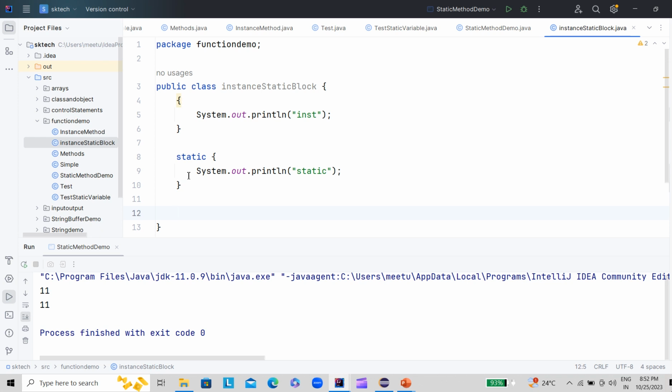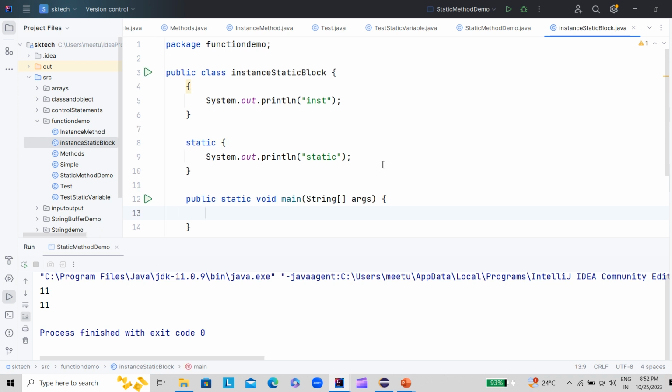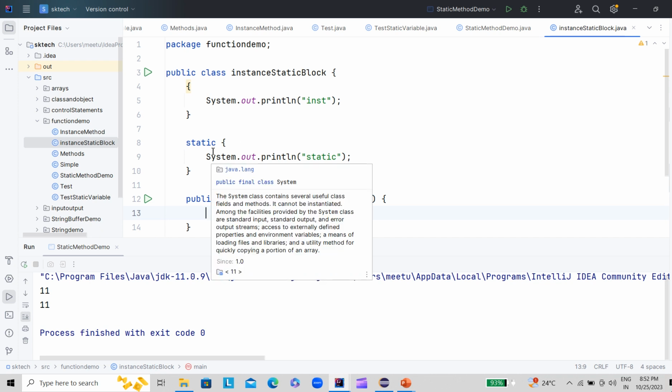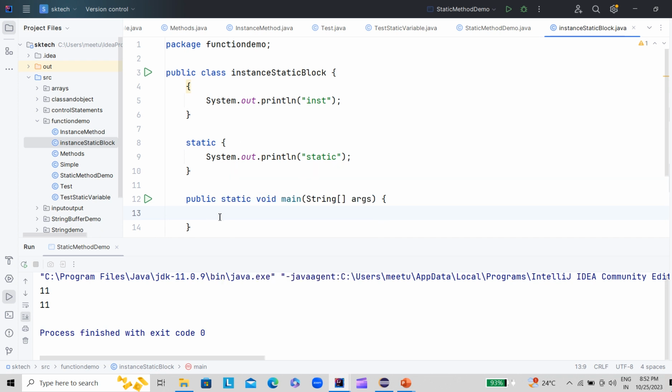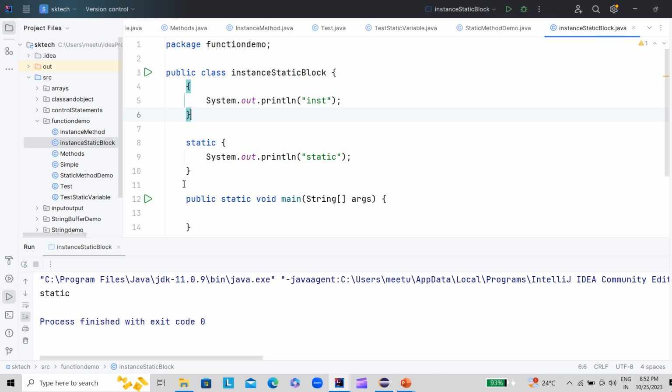Actually, the JVM is going to call it. How is the JVM going to call it? The JVM is going to call the static block first, and then when you create the object, it is going to call the instance block. If you simply run this program without creating the object or doing anything, once this class is loaded, the JVM is going to automatically call the static block. You can see it is printing static even though we have not called it. So the JVM is calling this static block at the time of loading of the class. The instance block is going to be called as soon as you create the object of the class.